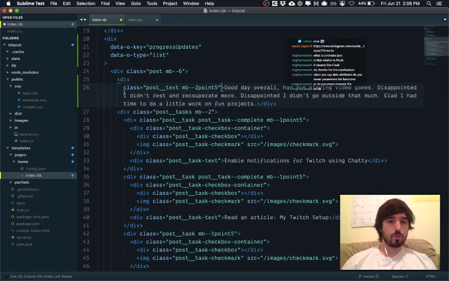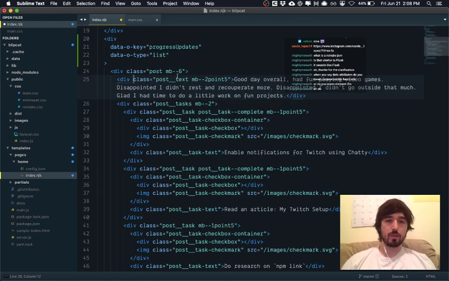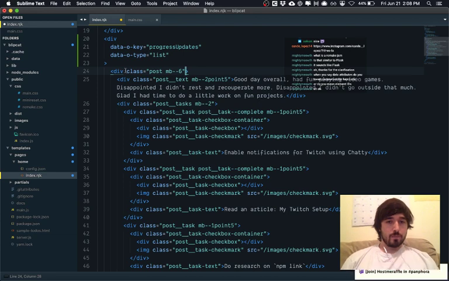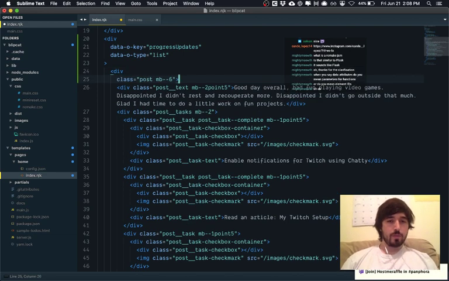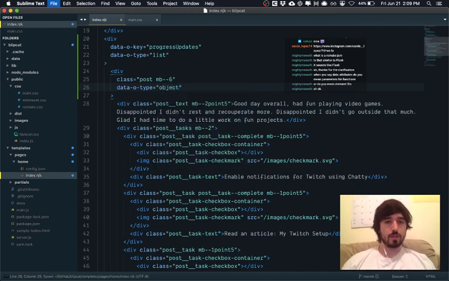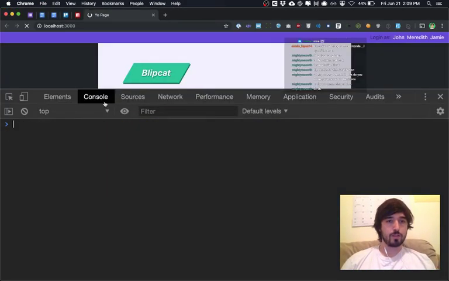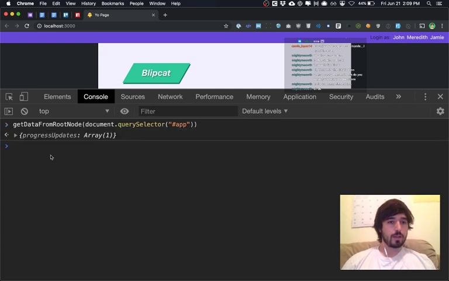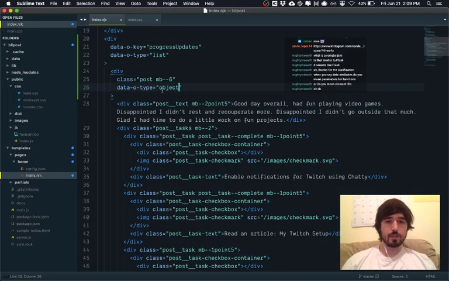So one of the best practices for Remake is we want to add the data as high as possible. So let's add it on this post component. We'll say data o type, and we're going to call this an object. So this is going to be parsed as an object. And again, if we go into the DOM and we get the data, now we have progress update key with an array and then an empty object in it. And that's because this is a type of object.